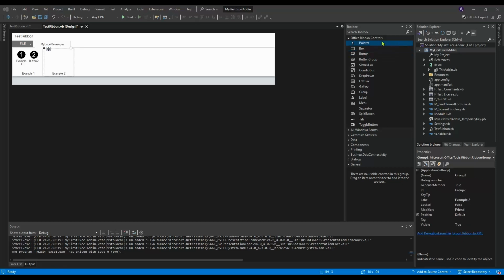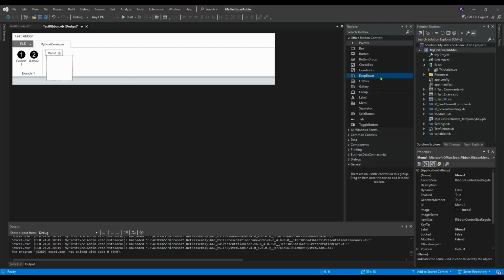As you can see, there are various controls you can add to your ribbon groups. For instance, you can add a menu that contains multiple buttons. To do this, select the menu control from the toolbox and drag it into the ribbon group. After adding the menu, you can open it and drag in buttons. You can also rename each button by modifying its label in the properties.